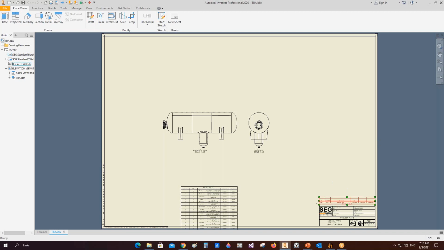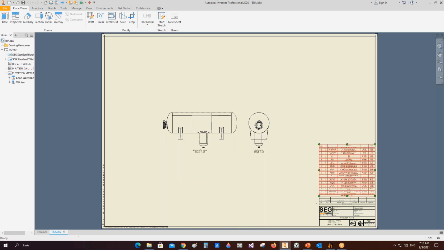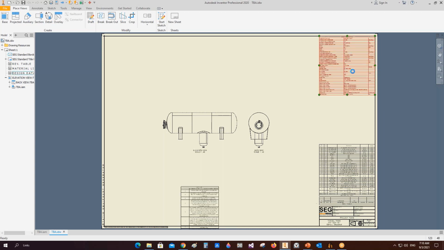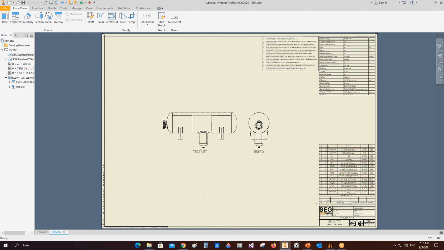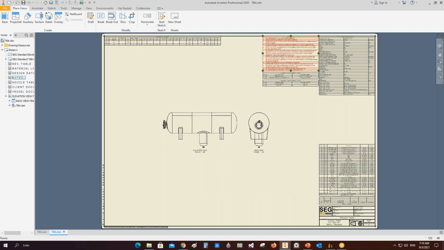Here, as you can see, the revision table is filled automatically. The same here for the bill of material. Now it's filled, and it will be updated and takes the correct place on the drawing. The same for the design data that we imported, updated and takes the correct location, the notes, the nozzle table, here the client document list and vessel document list. Now the welding details will be created on the drawing.